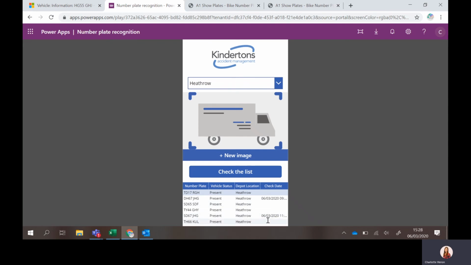The vehicle status is present and the depot location is shown there as well. Again, we can customize what is shown here. We can also see a check date. The check date simply will log as soon as a user accesses the system and takes a photo of that number plate.